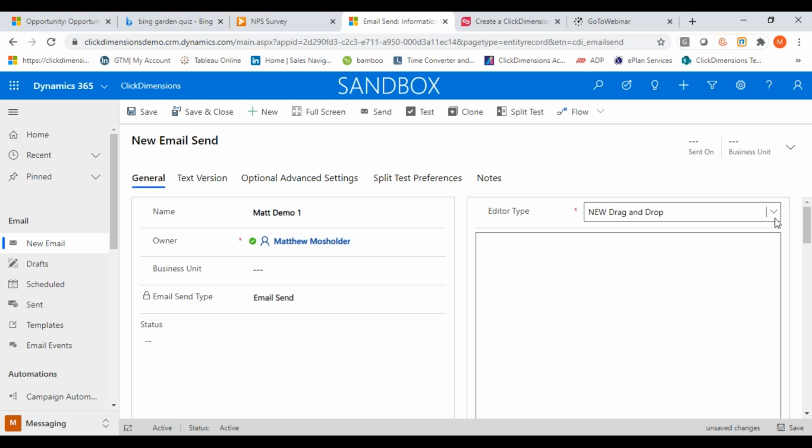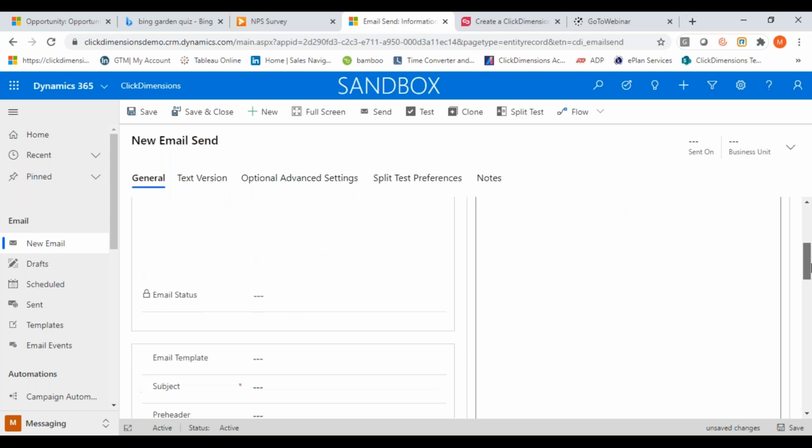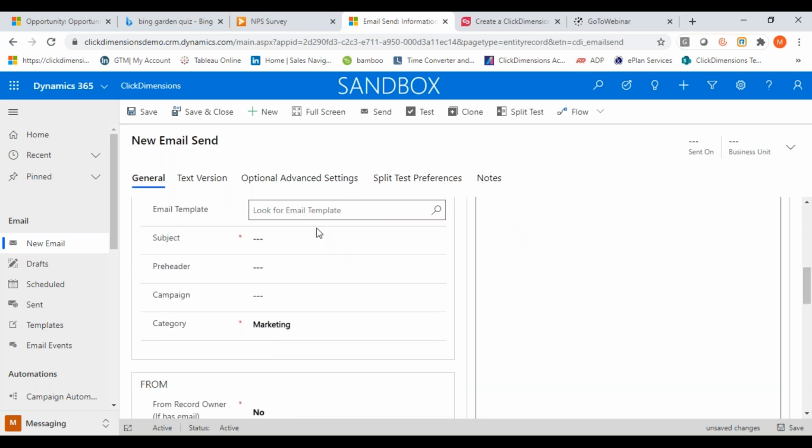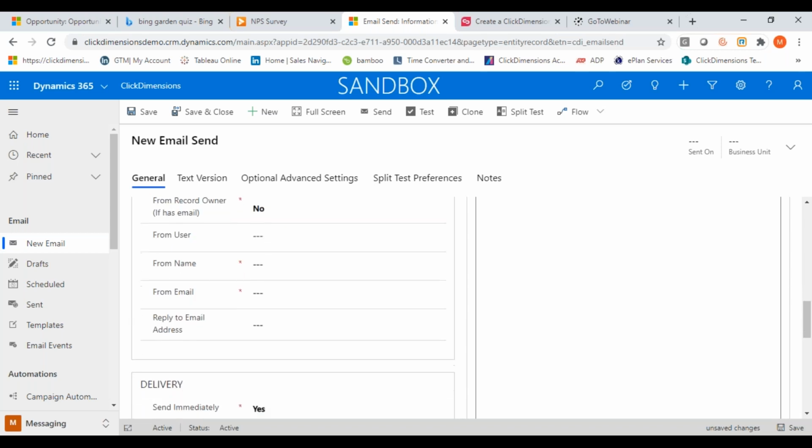So once I select that, what I have to do now is scroll down. We can add a subject to this. And then one of the things that I think is pretty cool as well is the ability to select who this email is coming from.